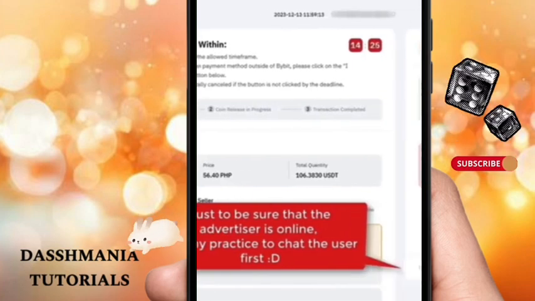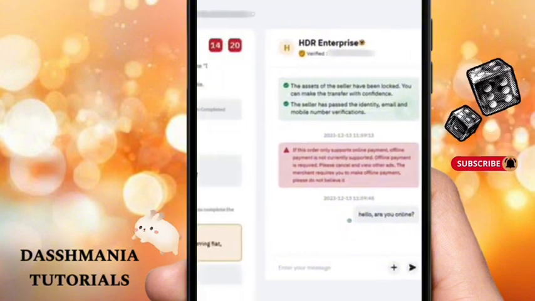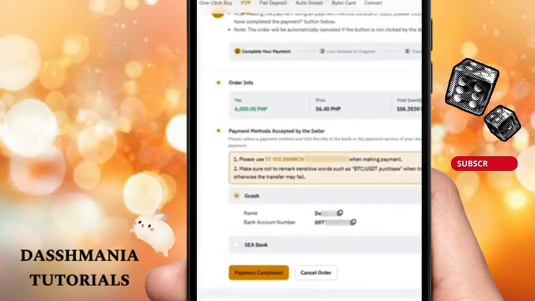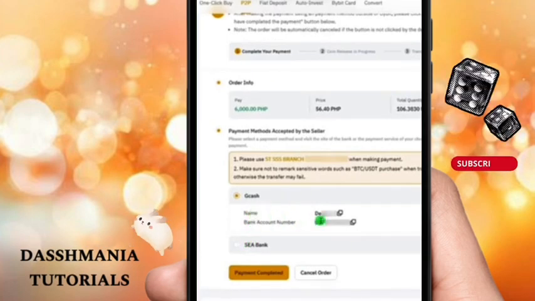Just wanna double check that the advertiser is online. And while waiting for the response, I can check this. And the seller responded asking for a complete name. So I'll just put it here. By the way, here, as you click on the payment method, it shows the actual bank account number and also the name.